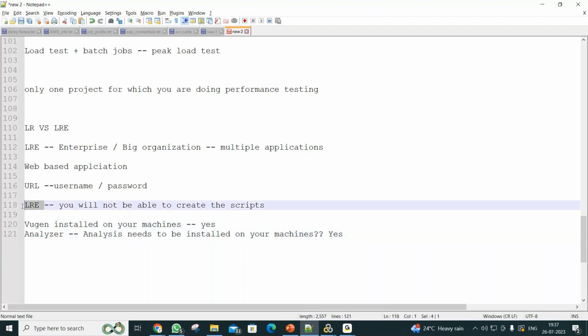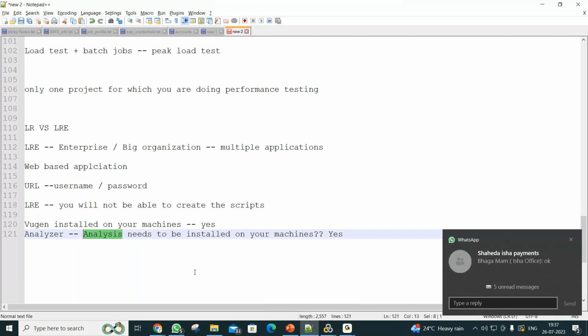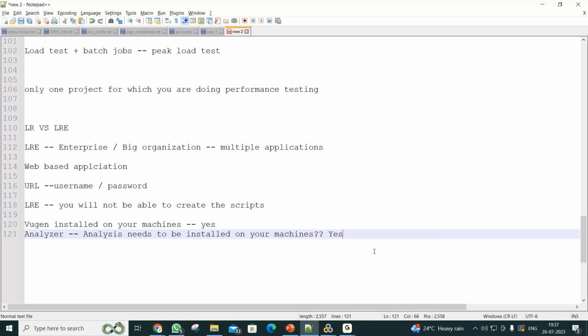If you have an LRE, you download the results, and once you download them, you can open them using the analysis and do further analysis. If you don't want to do further analysis, it's okay. The LRE will show everything, but it's better you download the results, and using the analysis you can open them up and see them.